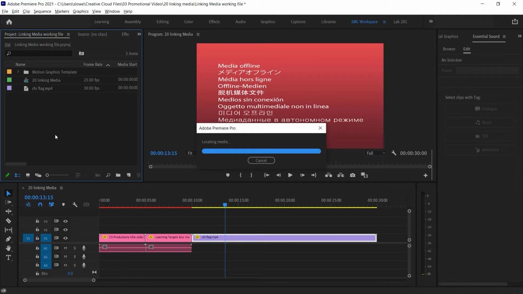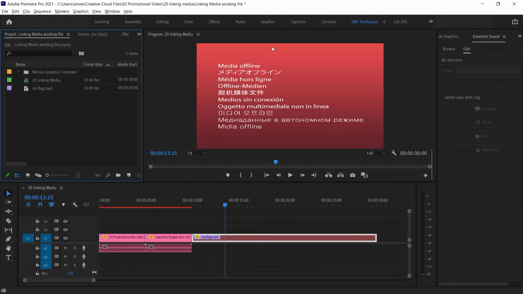Now Premiere Pro doesn't know where it is. I have this red box that says Media Offline in all these different languages. Premiere Pro is telling me, I don't know where to find this file. Over here in my project window, you can see it says Chicago flag. There's my file, and Premiere Pro doesn't know where it is. It doesn't even know what it is. It's lost. It's gone. What do I do?